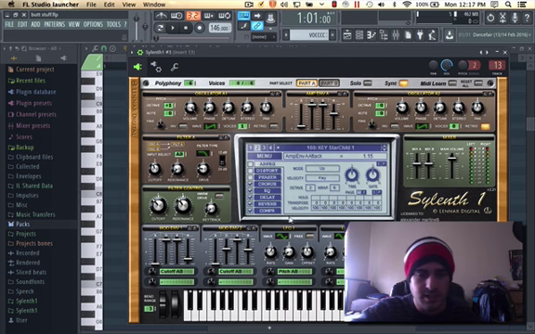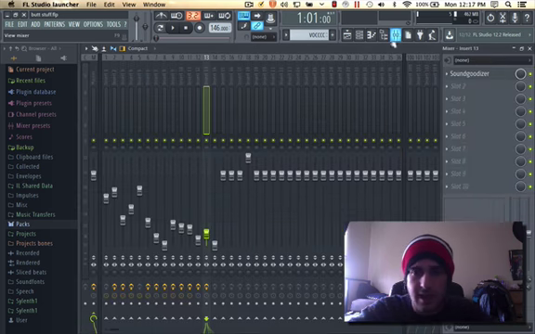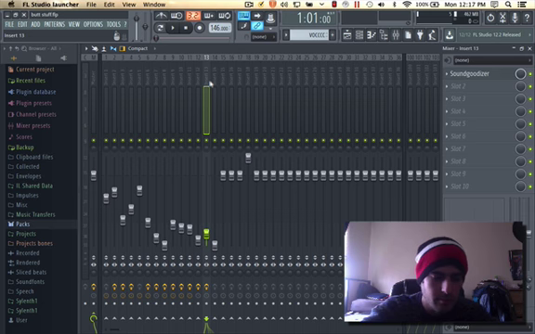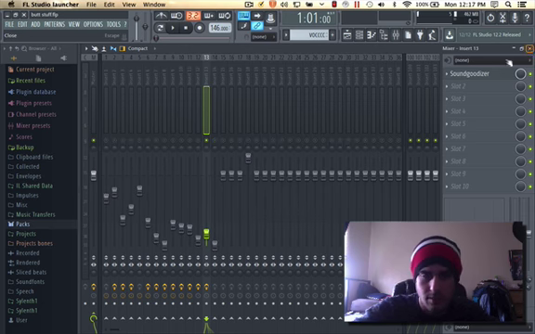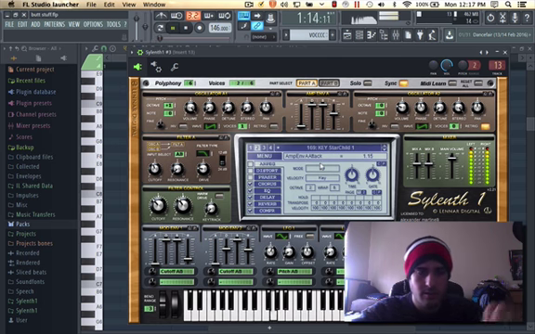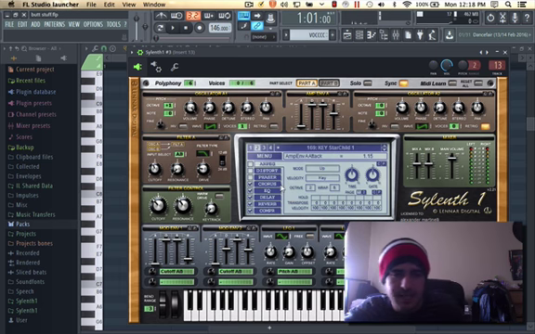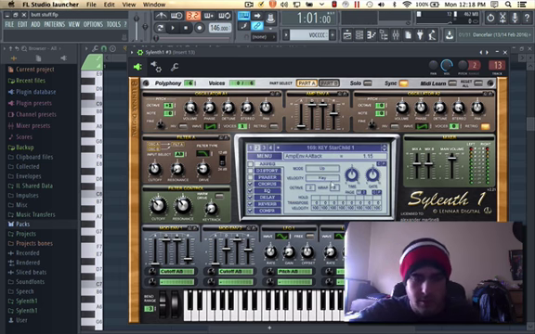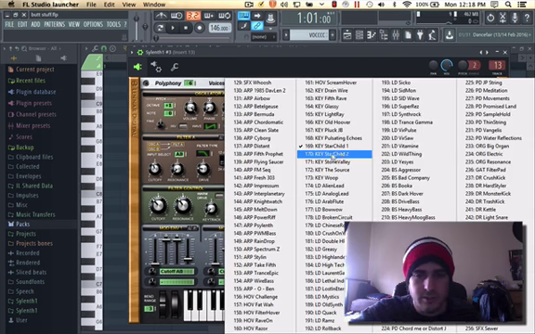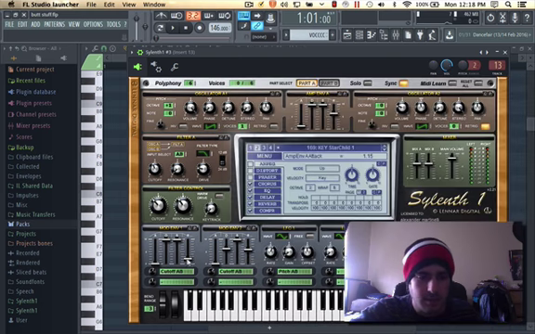So the first lead, the lead that I used was this guy, and I'll solo this for you. If you hear the side chaining going on there, that is just volume automation ducking every time a kick hits. And the preset that I used here was the 169 Star Child, plus a little bit of editing.